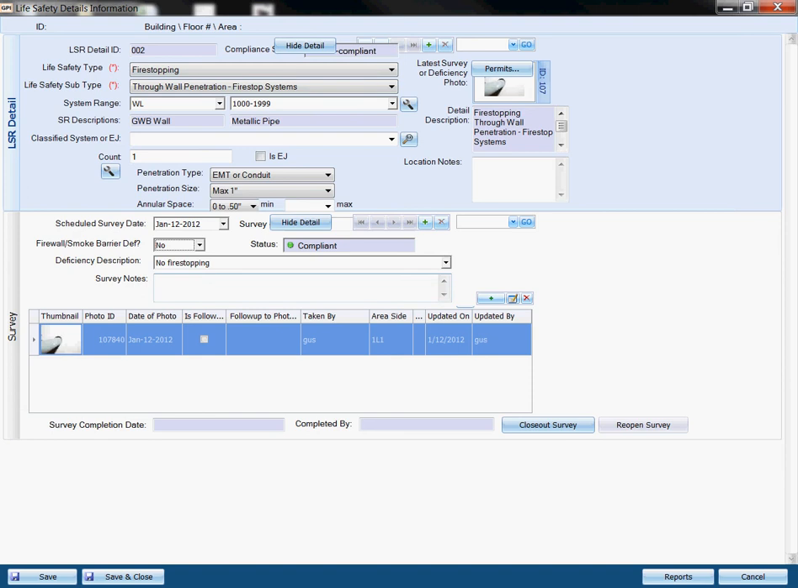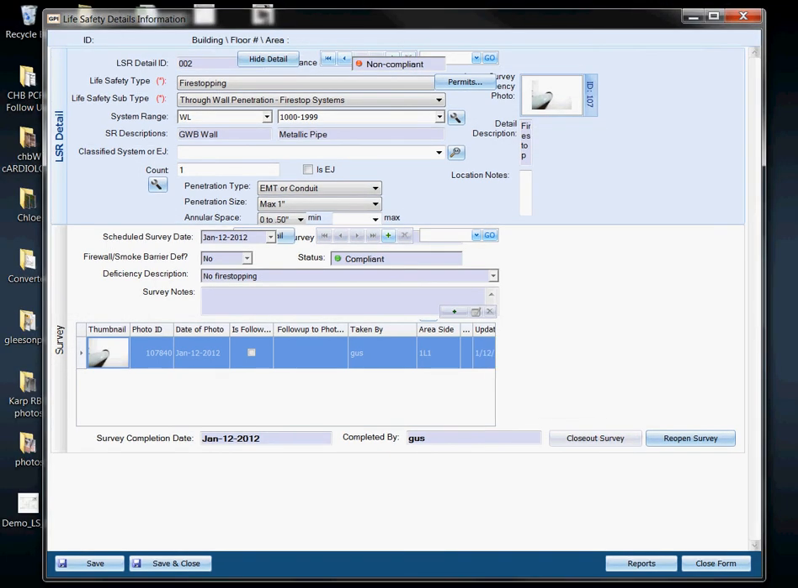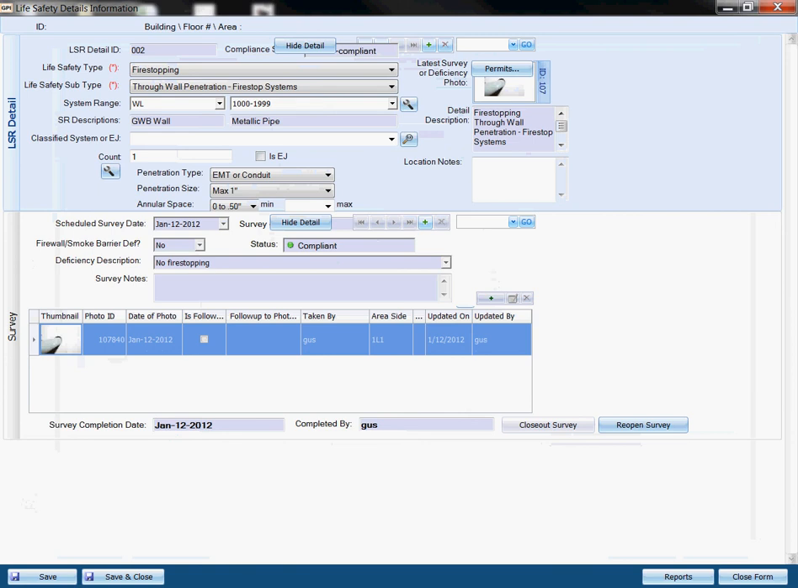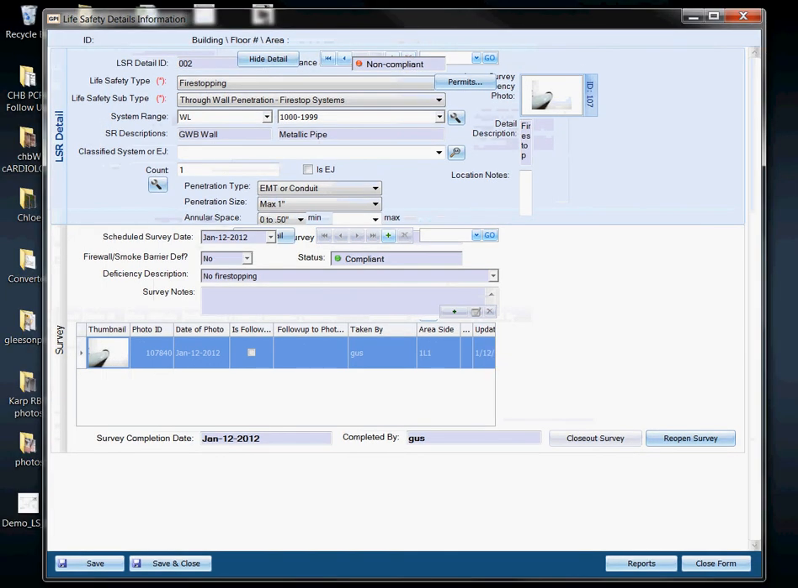yes, there's in fact one survey and its survey result was compliant. Therefore, it would have to disregard any hanging deficiency records, and ultimately we'd probably want to see those deleted. So once again, if I hit closeout here, the expected result, since this is a compliant result now, would be that the compliance status of the detail in fact went to compliant. As you can see here.